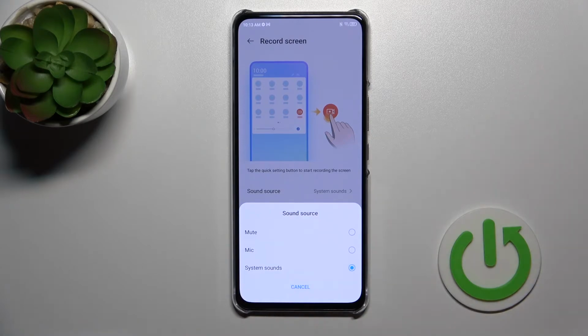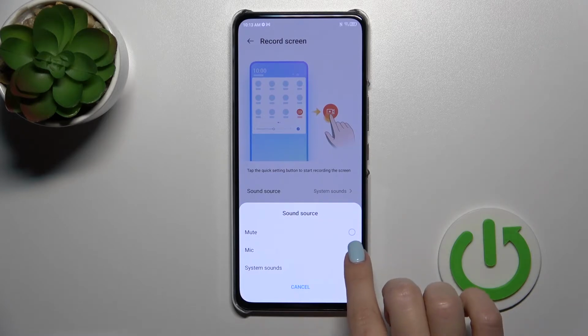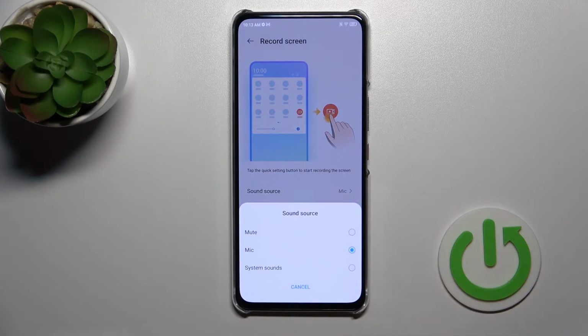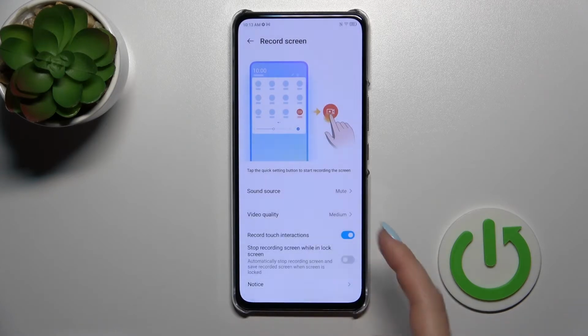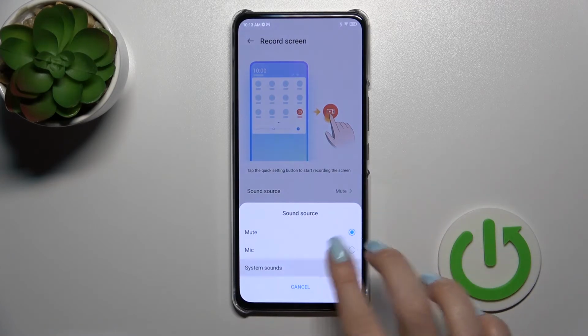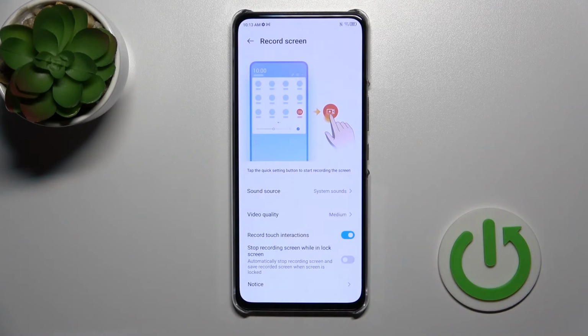all of the media, the ringtones, notifications. Also, if you want, you can use the microphone, so for example, to comment on something in your screen recording, or also you can mute your videos. So just this way you can switch the sound settings.